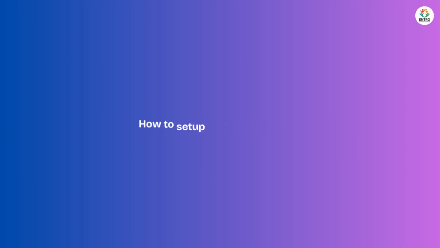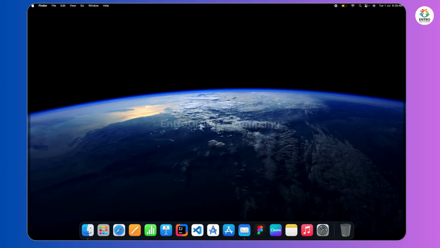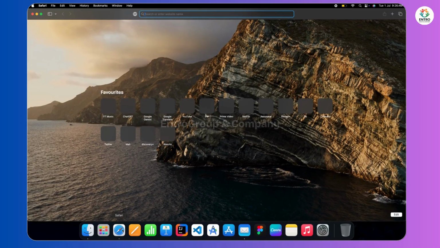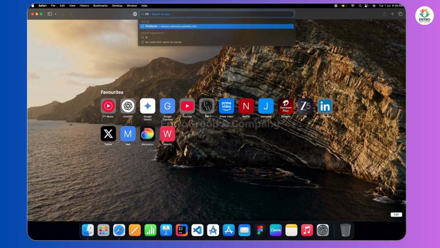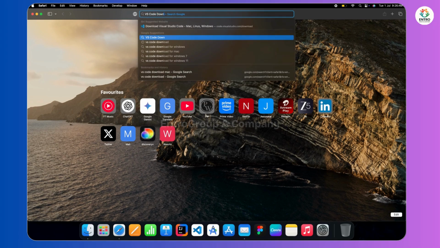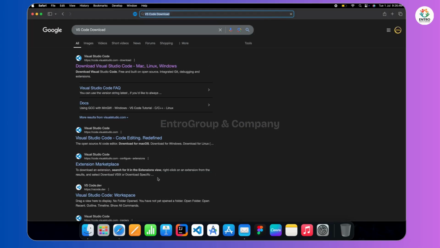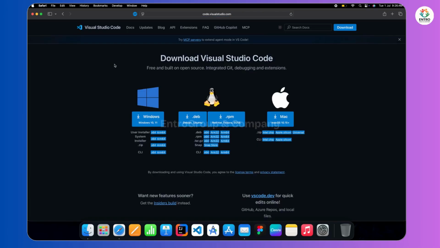Today we will learn how to set up VS Code. Firstly, go to your browser, either it is Chrome or Safari or any other. After that, search VS Code Download in your browser. You will see a bunch of websites there, but you have to select the VS Code first website.